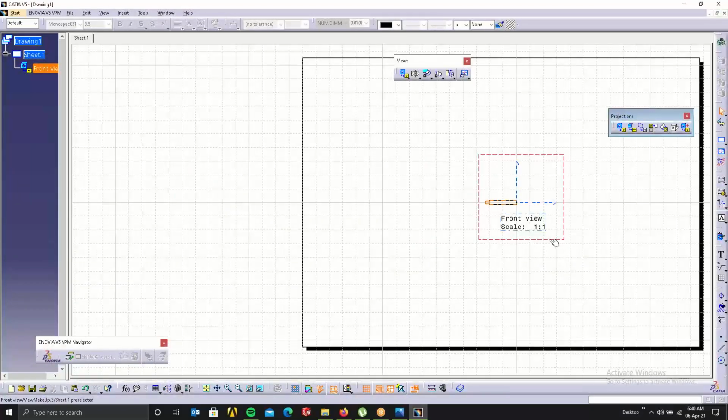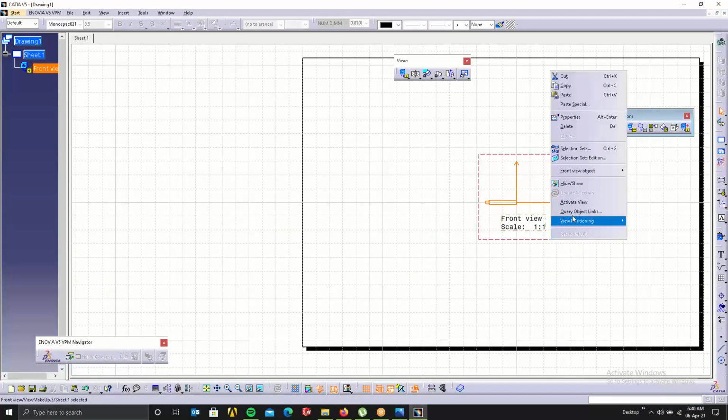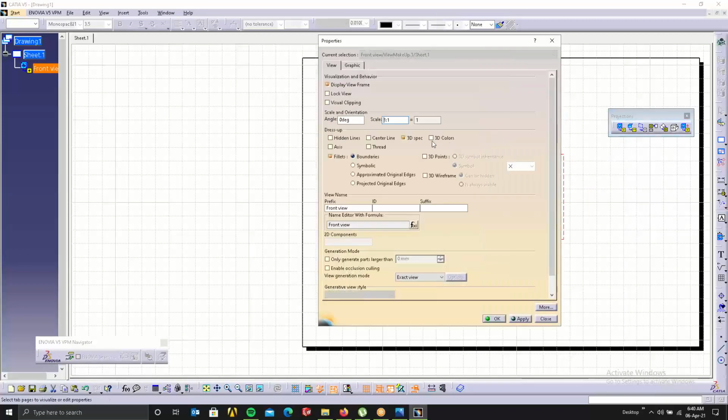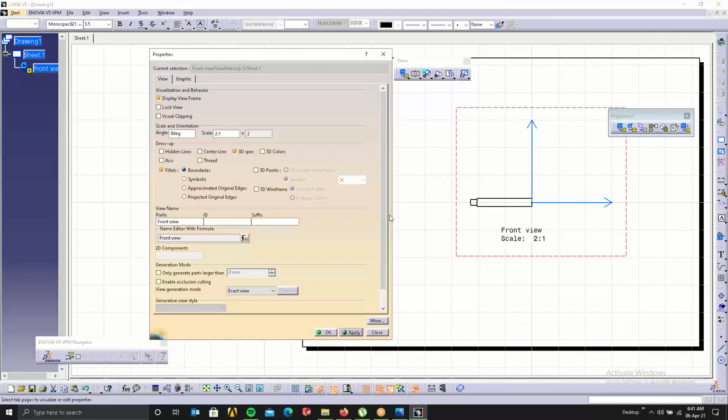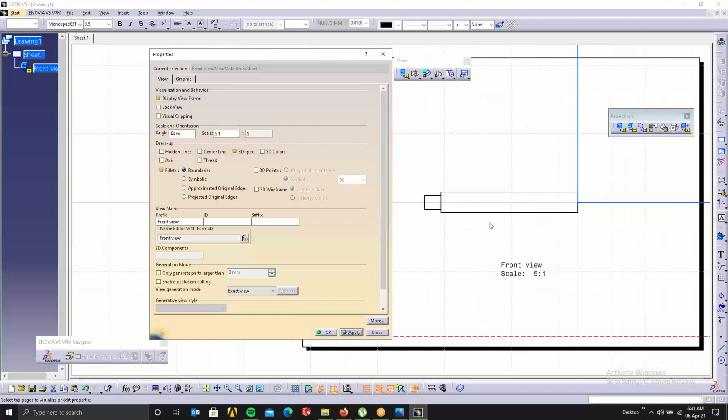So this thing, what you can do is you can just right click. Here you can go to properties. In properties, you have a lot of options. So here you can just increase. You can make it 2:1, twice the size. Apply. So you can see it has become twice the size. Now you can make it 5:1, make it even more larger. So that'll be enough.